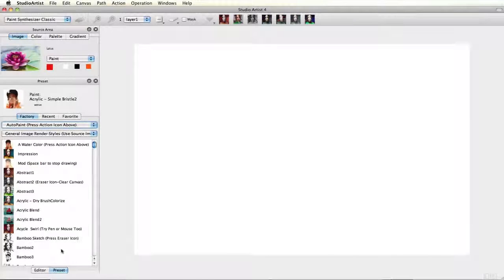This video will explain how to randomize color in the Paint Color Modulate control panel. Color randomization in Studio Artist is a powerful way to create rich and complex paints that simulate natural media. It is also a powerful way to create completely unique paint presets.